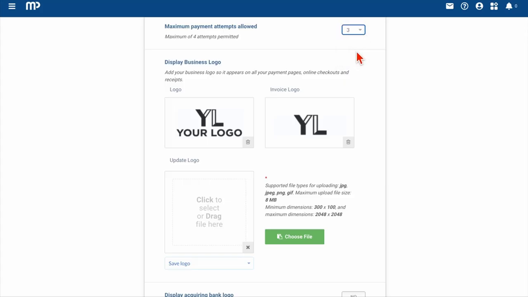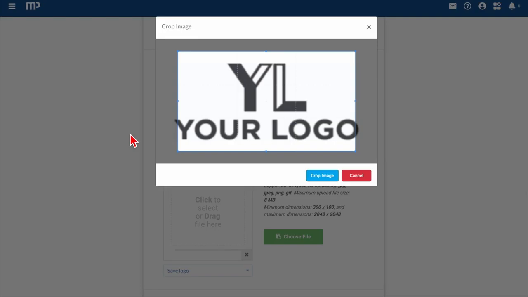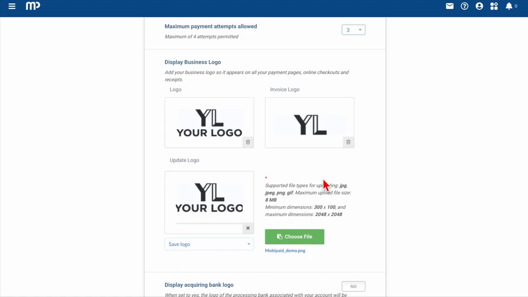Display Business Logo lets you upload your business logo, if you haven't done so at the start in the Account Settings section. And if you have already, you can change your logo, your invoice, or both here. Click Choose File to upload your logo. Make sure your image is one of the 4 allowed formats. The maximum file upload size is 8 MB. The minimum dimensions are 300 pixels by 100 pixels, and the maximum dimensions are 2048 pixels by 2048 pixels.